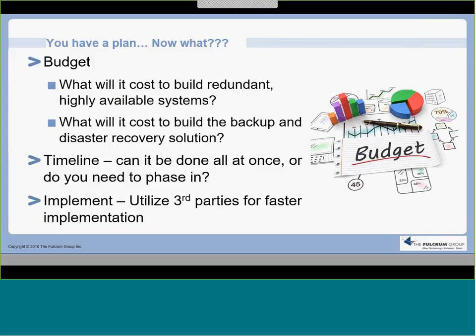So now you have your plan, you've looked at all of the redundancy and high availability to reduce your risk. Now what do you do? So three-step process. This is the budget. What does it cost to build out those redundant and highly available systems? And what does it cost to build the backup and disaster recovery solution?